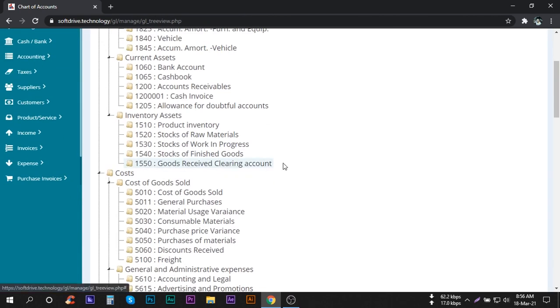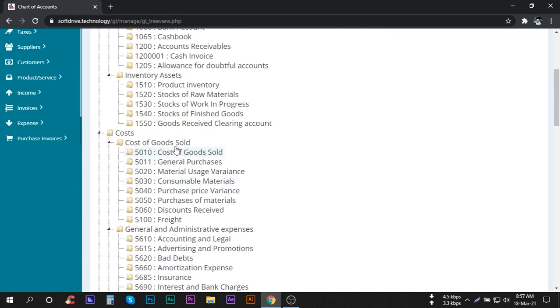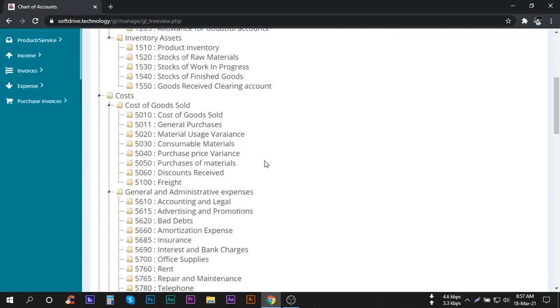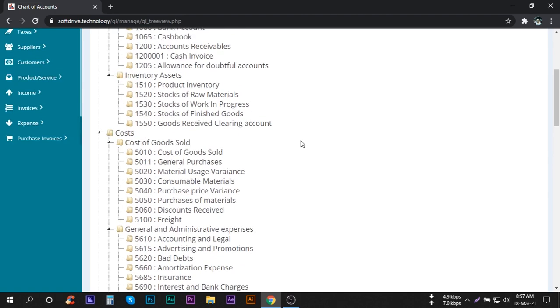That's the tree view of all your accounts. It tells capital assets, current assets, inventory assets, costs of goods, administration expenses. When you change, add or do whatever you do, you will see it change on this tree.